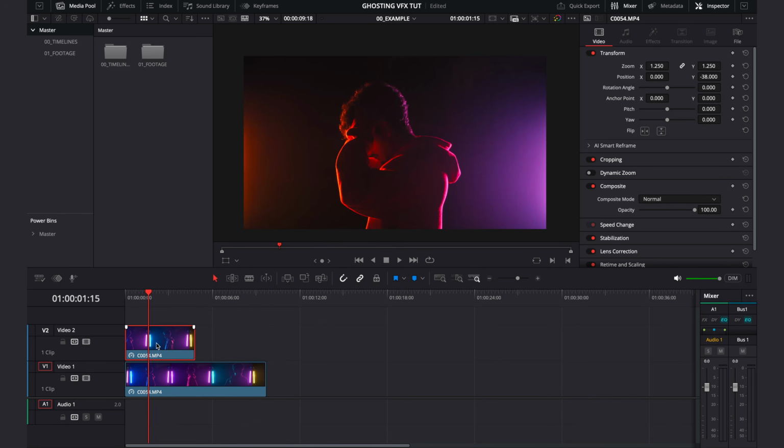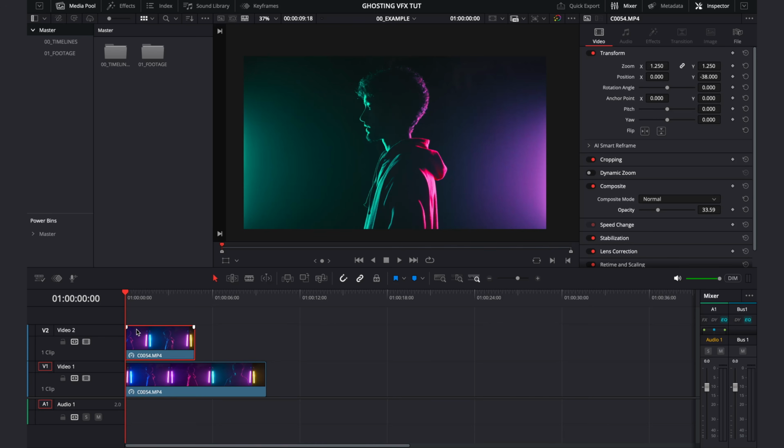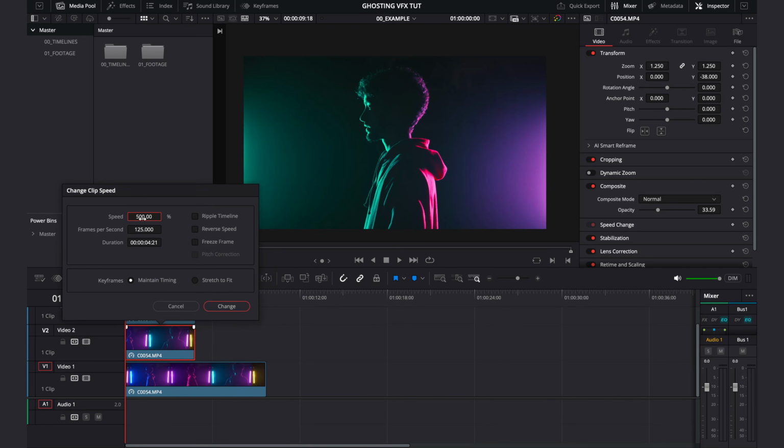There we go. And for the top layer, we're just going to lower the opacity. As you can see now, we have these two layers happening simultaneously. You don't want this top layer to be too visible. You want it just to be, like I said, a ghosting effect. And so now the only thing you need to do is duplicate, click the middle layer, change clip speed, make this like a middleman between the two, so maybe go 350.